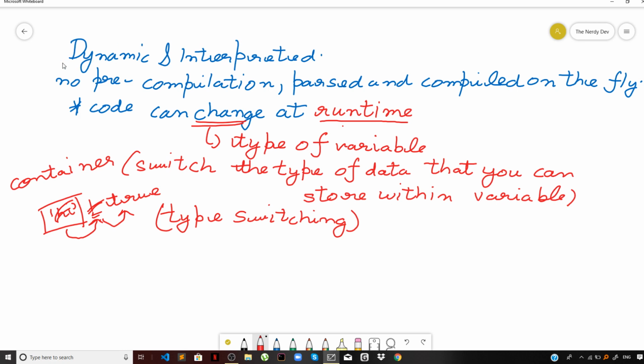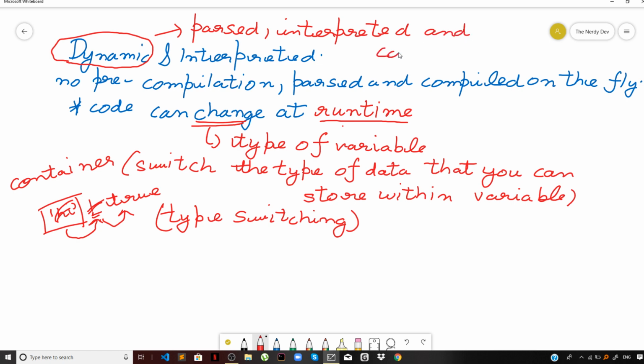Now what do we mean by this dynamic thing? Dynamic in JavaScript means that it is parsed, interpreted and compiled at one time. So no pre-compilation, as I said earlier.